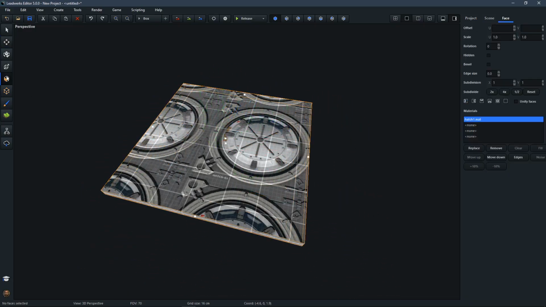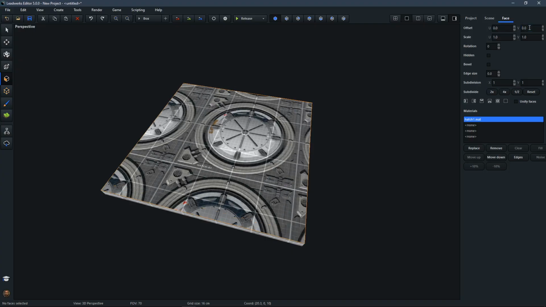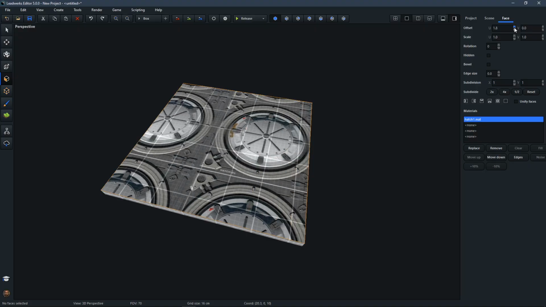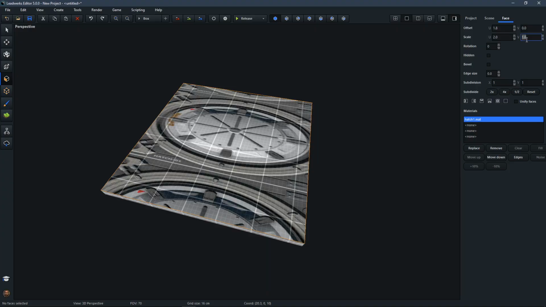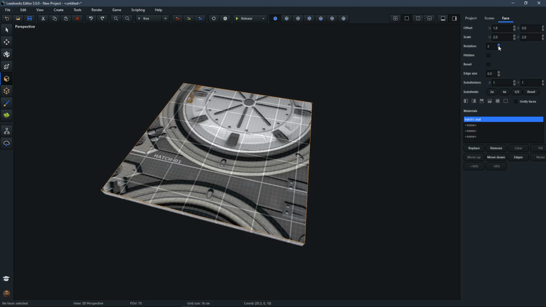I can select the Face tool and then select this face here. And you can see we have these properties up here that will control how the texture is aligned. And we can use that to adjust and get it exactly where we want it on the surface. We can make it bigger or smaller with the scale values. We can even rotate the texture.